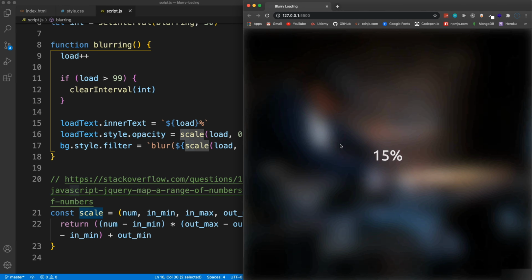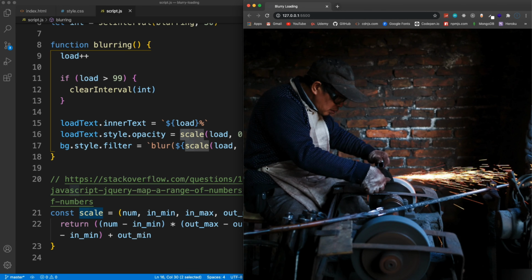All right, so that's pretty much it. And of course, you could load in anything you want. I chose to do just an image and blur it in, but you could add other effects with stuff that you add to the HTML, that you add to the DOM. But that's it for this project. Let's go ahead and move on to the next one.